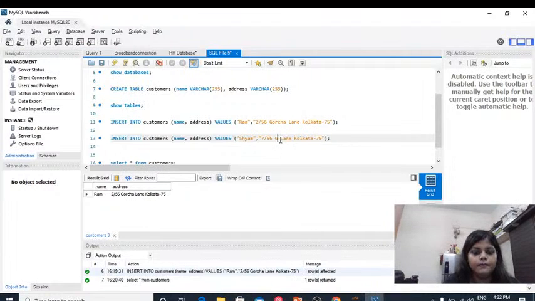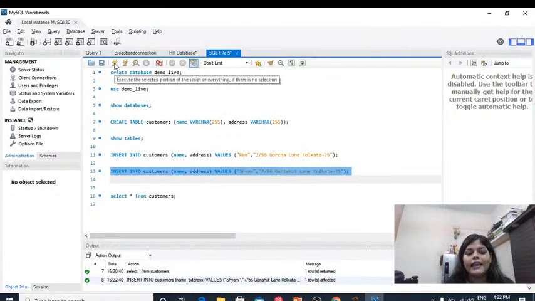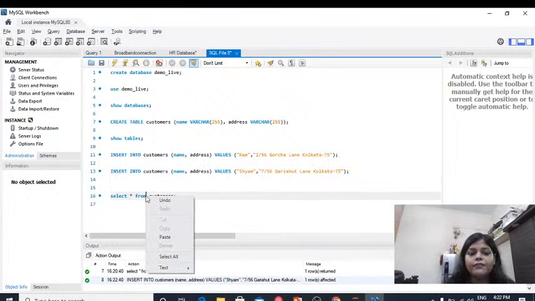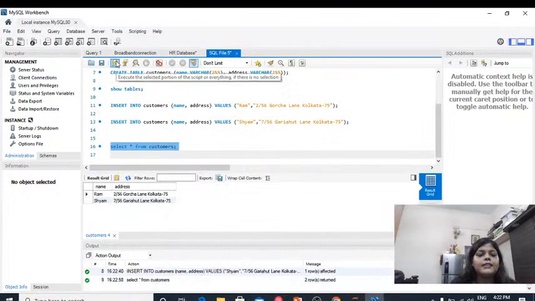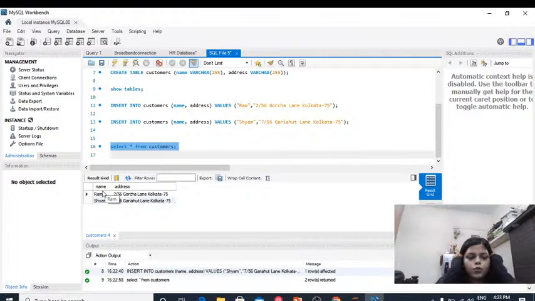Maybe we are going to change a little bit, right? Okay, so I have inserted two values to my table called customers, and if I want to check whether these two values are inserted into my table called customer or not, again we need to write select star from customers. And let me just execute that. Can you see we have two customers. One is Ram, one is Sham, and the address is 2/50 Lane for Kolkata 75 for Ram, and for Sham 7/56 Goriahat Lane, Kolkata 75, right?